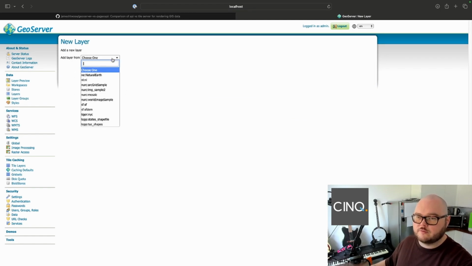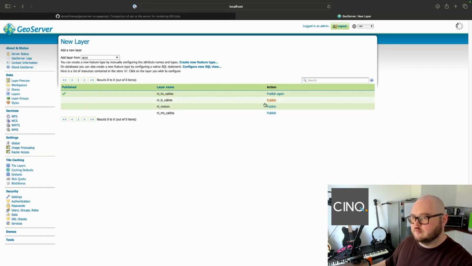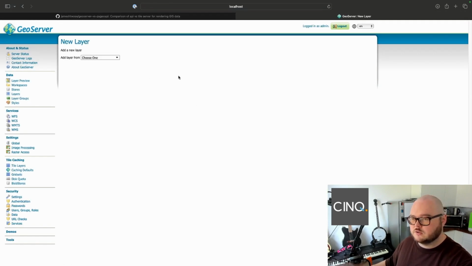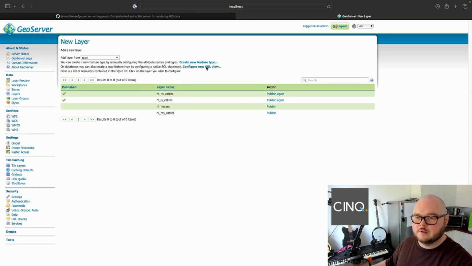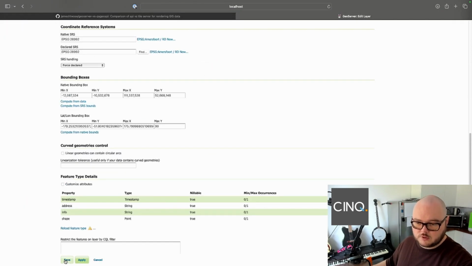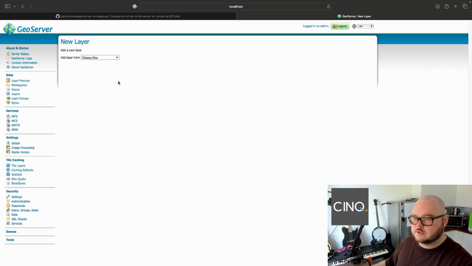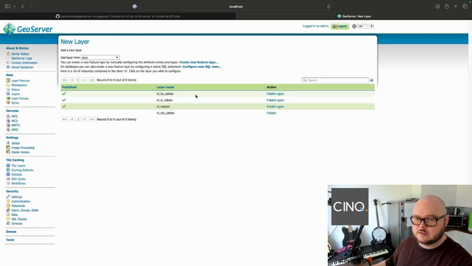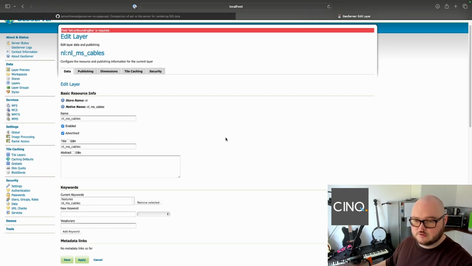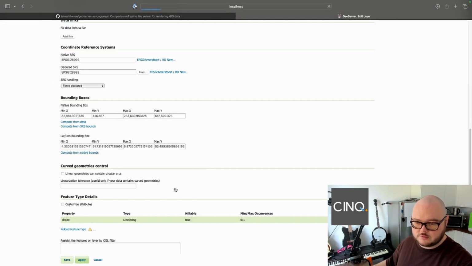So we're just going to go back through them, and now publish, compute from native bounds, save, next, and repeat. And then the last one, so we've got the meters, ls, and highest. What have we got? Yeah, so ms is the last one. Wonderful news.